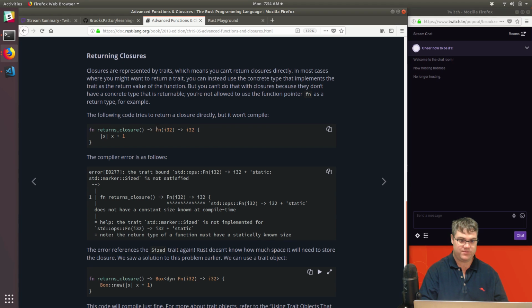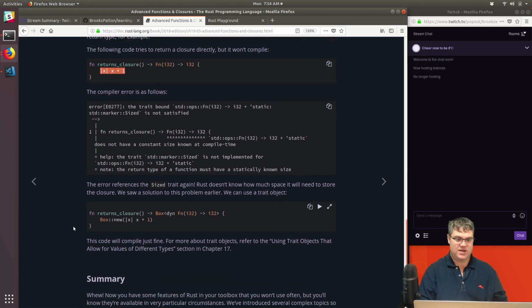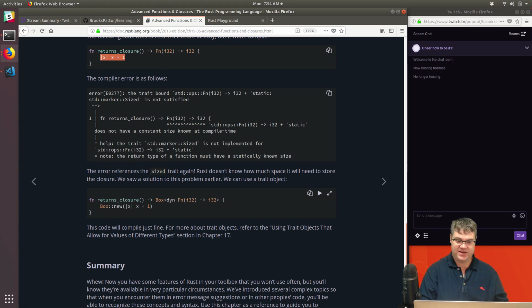The following code tries to return a closure directly, but it won't compile. Returns closure. It's trying to return this, but you're trying to return i32. This is returning a closure. The error references the Sized trait again. Rust doesn't know how much space it will need to store the closure. We saw a solution to this problem earlier. We can use a trait object. So we can just return a Box and wrap the closure in a box. This code will compile just fine.